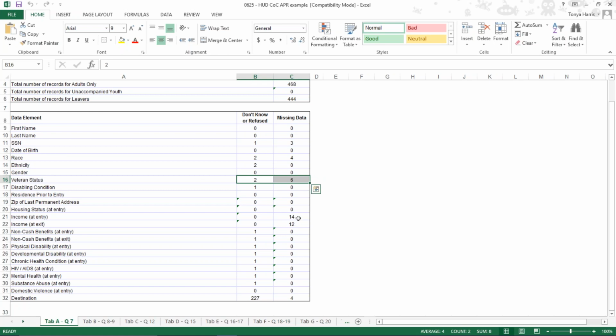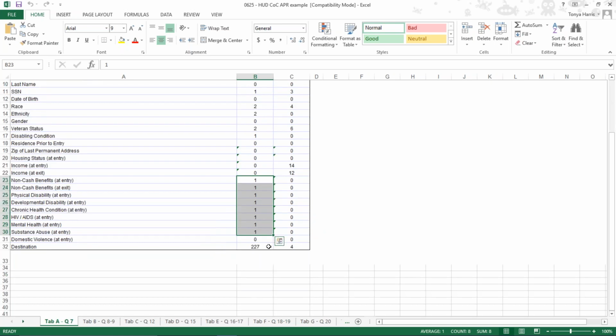And then income. Income is some of our worst data in the database, so having numbers here doesn't surprise me. So 14 and 12 is actually not too bad. If you run some reports, those numbers are like 30, 40, 50. And then we have 1 for all these categories. So overall, this isn't too bad. But we have 4 blank destinations.